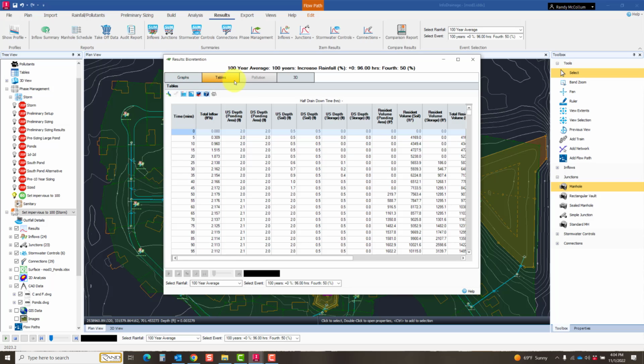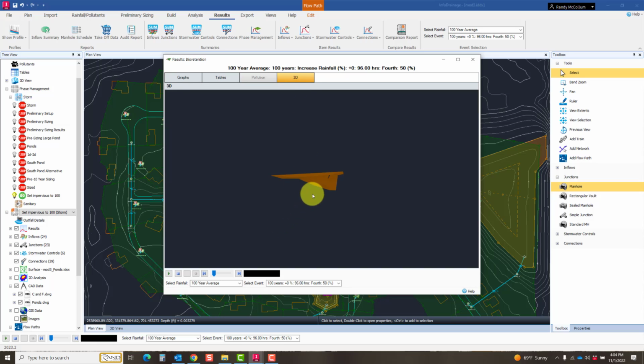You can see this in graphical as well as tabular form. And if that's not enough for you, you could look at a 3D representation of the object, tell it which storm event you wish to see, and then run an animation over time. So let's speed it up. You can see at 125 hours, I've got considerably more volume than at 60. And then by the end of the storm, you can see why I only have 5% of my available capacity remaining when I take into account the 1 foot of freeboard.